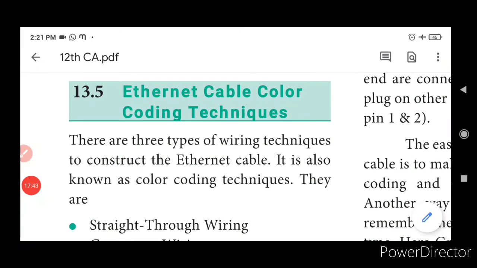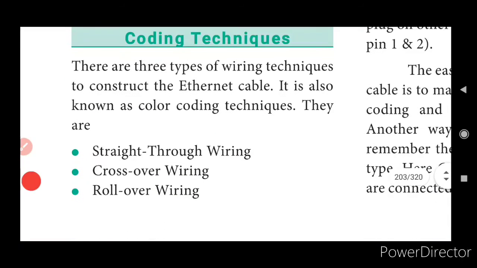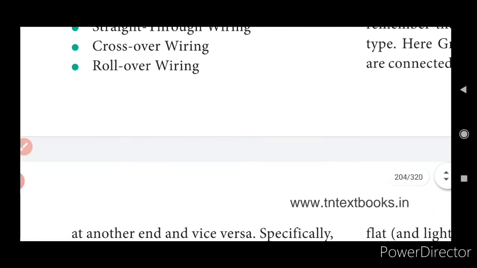Ethernet cable color or coding technique. There are 3 types of wiring techniques to construct the Ethernet cable. It is also called the color coding technique. One is straight through wiring, the other one is crossover wiring and the other one is rollover wiring.